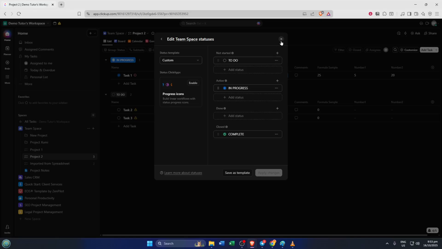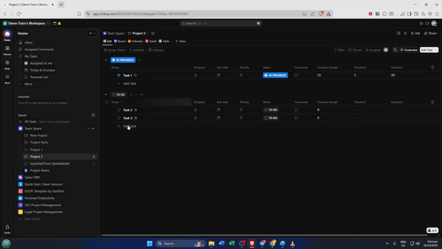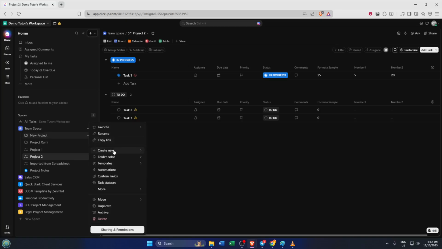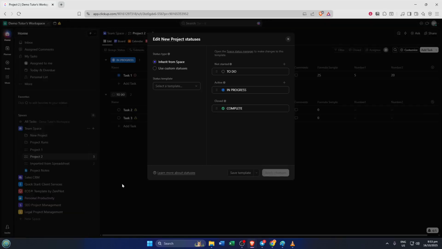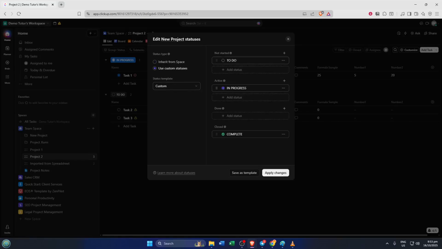Folders help you group related lists together, like all the tasks related to a launch or a marketing campaign. To edit statuses in a folder, click on the folder in your workspace, then follow the same steps. Hit those 3 dots and select Task Statuses. Lists are even more specific. Think daily to-dos, sprint goals, or anything you want to track closely. For lists, it's identical. Select your list, click the 3 dots, and then Task Statuses. Don't worry about memorizing the sequence. It's always the 3 dots, then the status option.